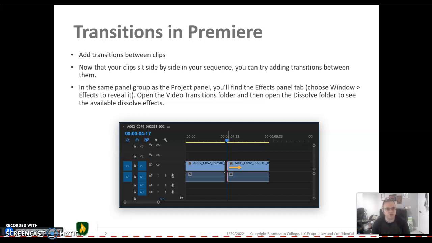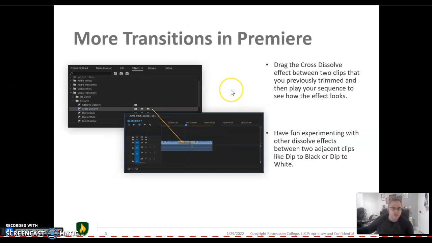In the same panel group as the project panel, you'll find the effects panel tab. Open the video transitions folder, and then open the dissolve folder to see the available dissolve effects. You can do this with all the other effects as well. I'm just using dissolve as an example. There are also some other transitions in Premiere. Not only do you have your dissolves, but you also have additives, dip to black, dip to white, film dissolves. There's so many more, a whole list of them. You can also do cross dissolves, which are really great.